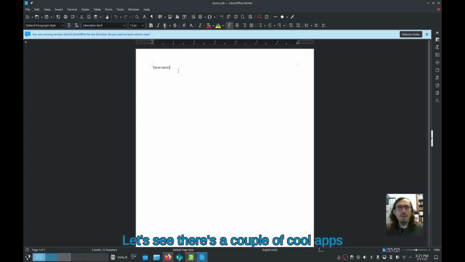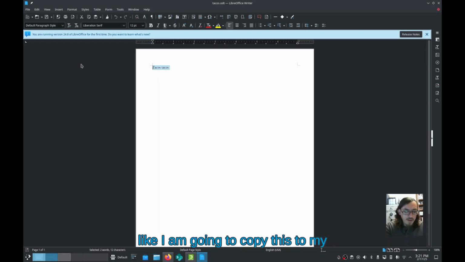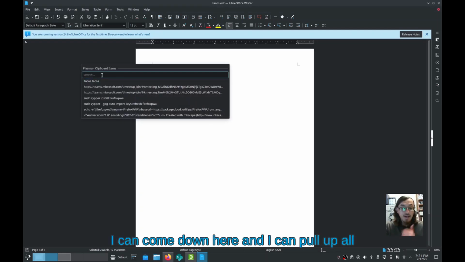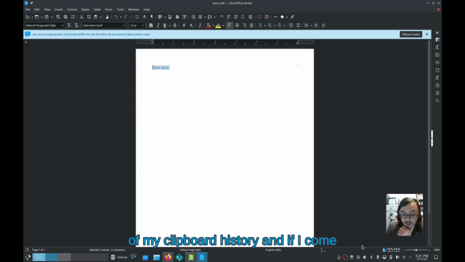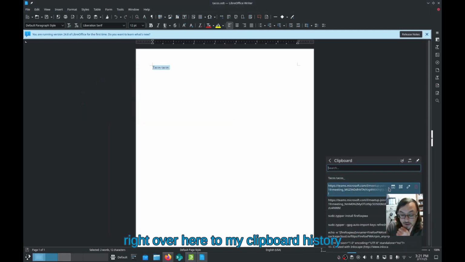Let's see, there's a couple of cool apps that are just built into the system. So like, I am going to copy this to my clipboard. And now if I just press Meta V, which is the Windows key and the letter V, I can come down here and I can pull up all of my clipboard history. And if I come right over here to my clipboard history tab, this is really cool.